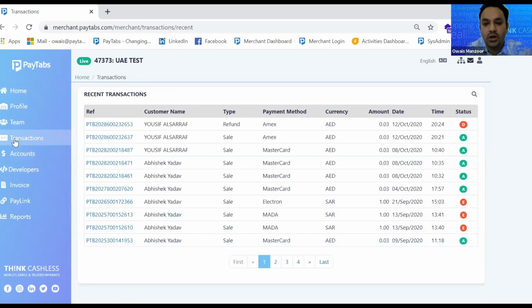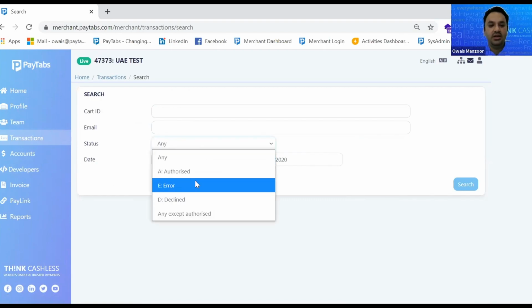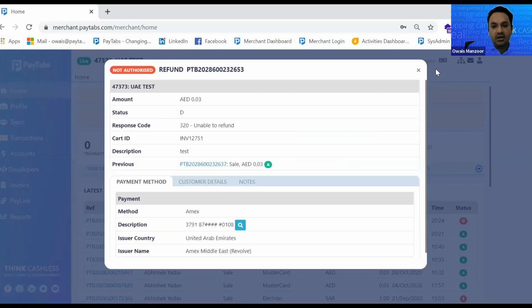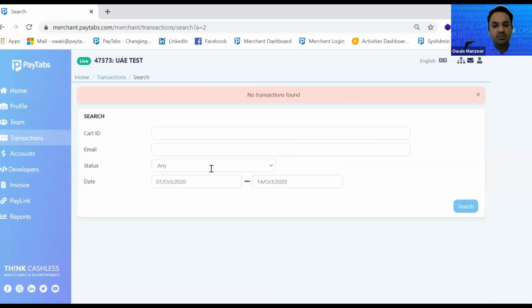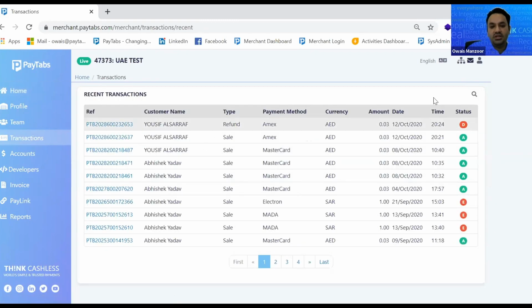Transactions is where you will see all your transactions. I have an option here where I can search. I can search by cart ID, by email ID, by status, if it's authorized, declined, or error, with a date range, and I can export them into an Excel. It's the same as the short form I was on before, but the difference is that there it is limited to maybe 15 transactions, while here it's all transactions. You can see all the transactions from the start when you started the system till today.